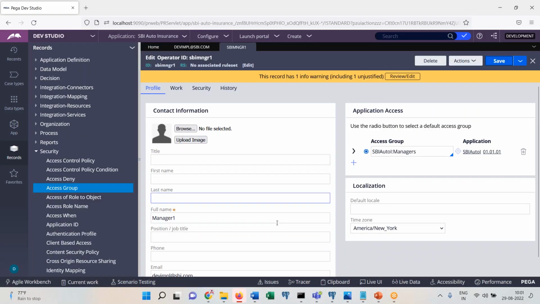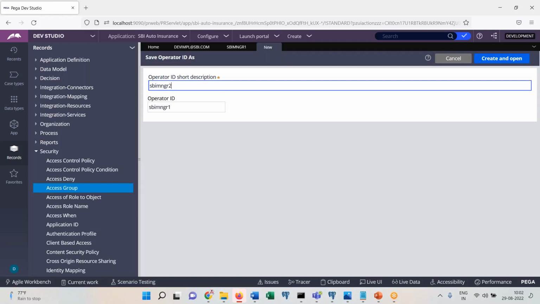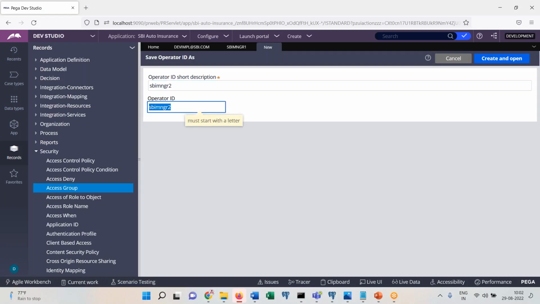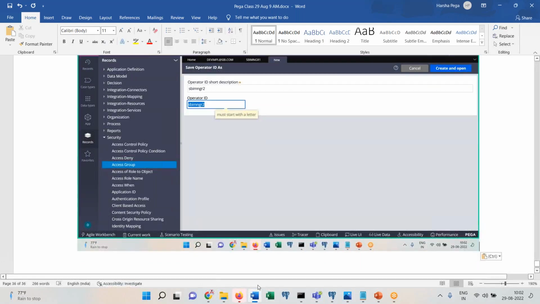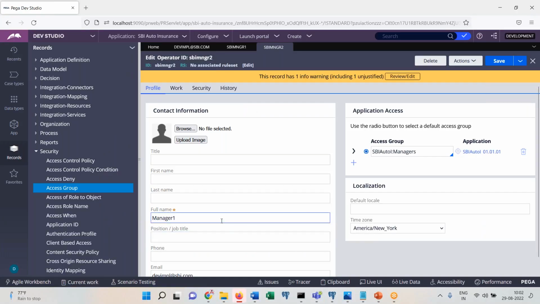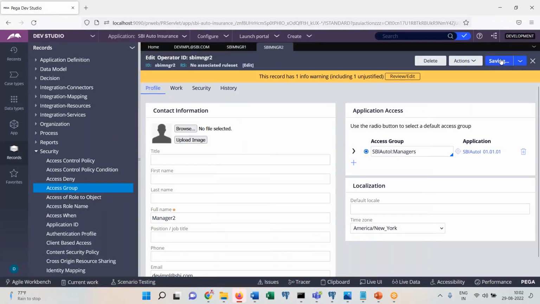So next time when you do save as this, you don't need to change these many things because you have already created the same. If you save as, all details will be same. Manager 2, like this. Remaining anything to be changed, only full name to be changed to manager 2. Other than that, nothing else. So I'll give the final screenshot from now onwards.